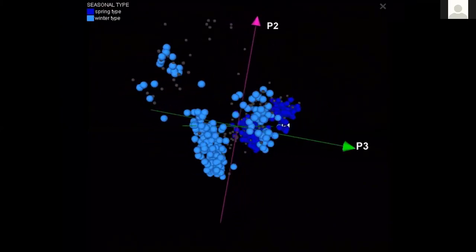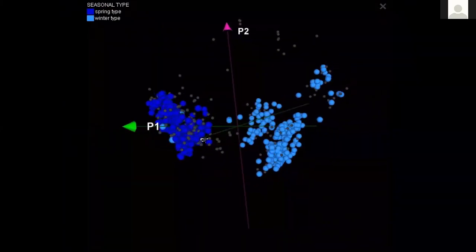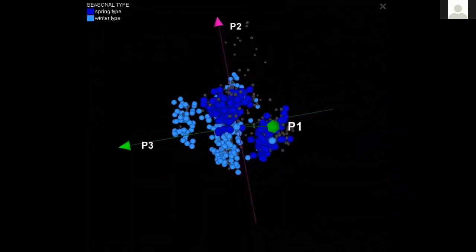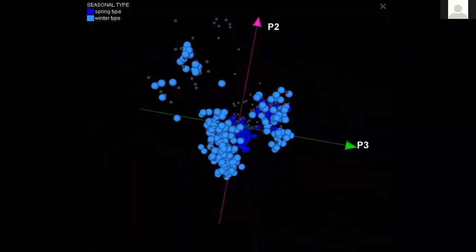CurlyWurly copes quite comfortably with tens of thousands of lines, and the performance is really, really good. So this is, again, that spring and winter data, and you can see how the two clusters form quite nicely there.